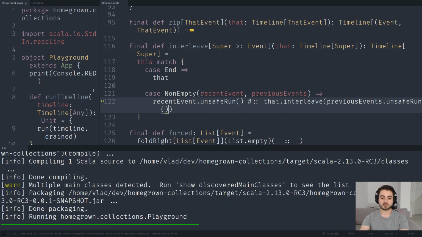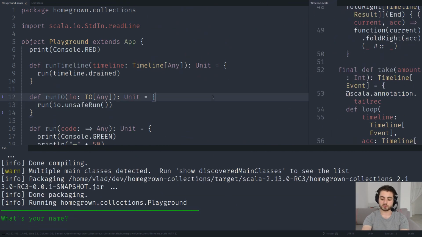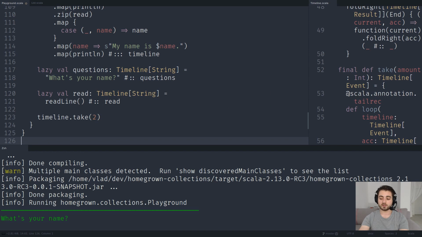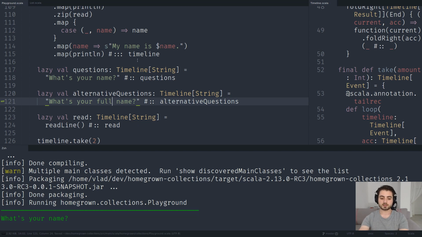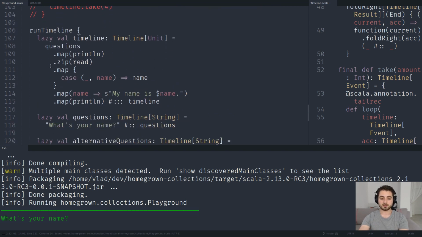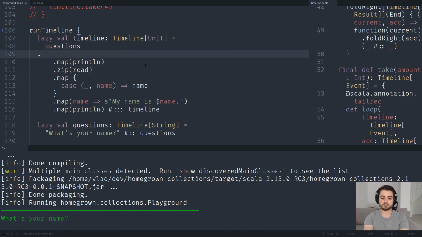Okay, now what this allows us to do is something really cool. If we go down over here, now we can have alternative questions. So I'm going to copy that, paste it over here, and we're going to have alternative questions like this. Instead of saying what's your name, let's say what's your full name. And so what we can do now is, instead of doing questions map print line, we can do questions interleave with alternative questions, and only then print line.